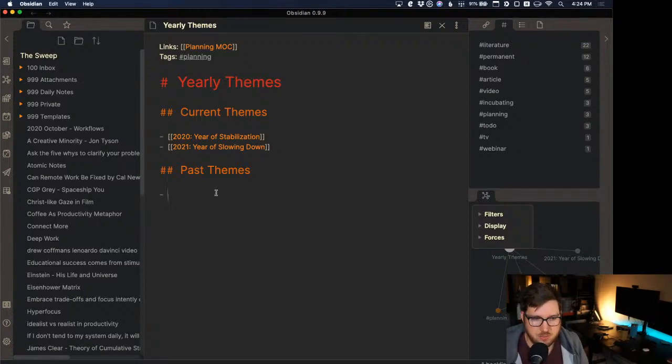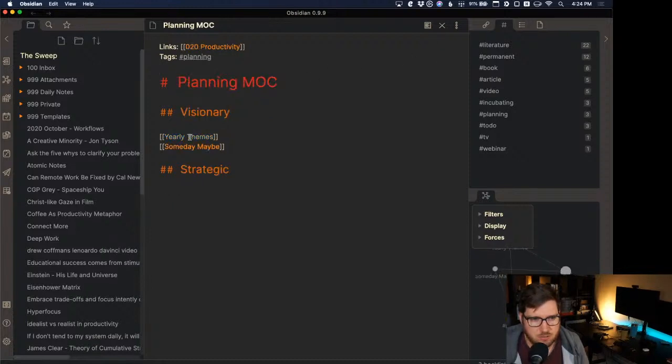And then past themes, I'll get into those because I have to look them up in Notion right now. And again, some of this stuff is sensitive, so I'm not going to get too deep into it on the live stream. A little bit more personal. But that's the general concept there.